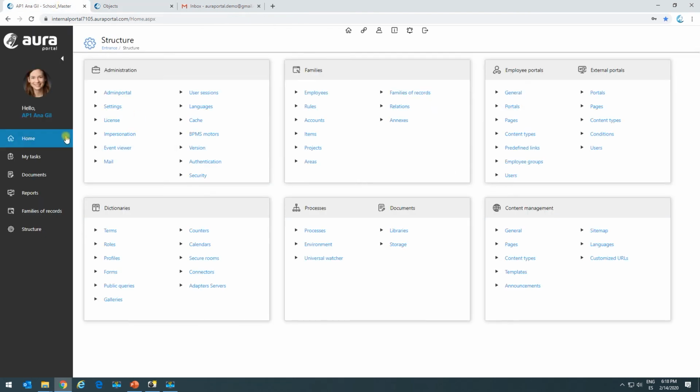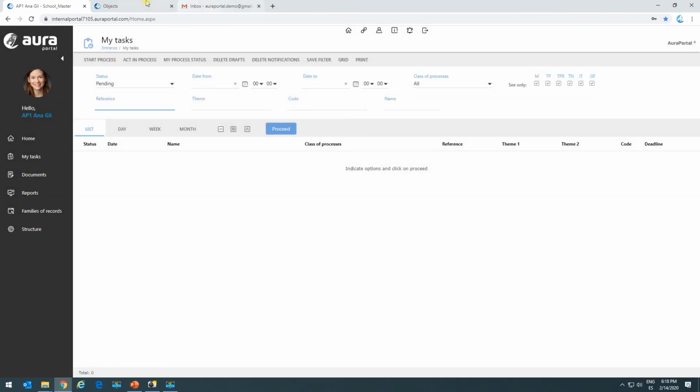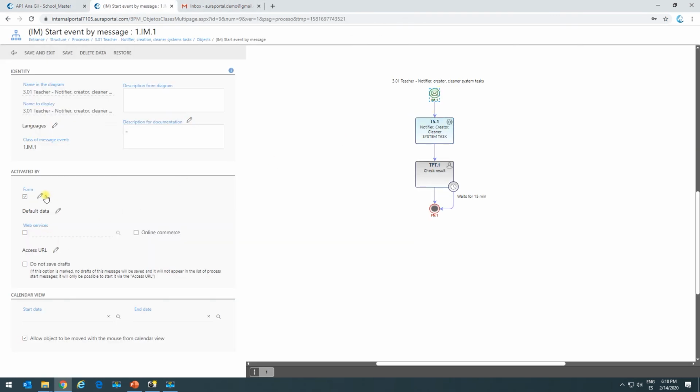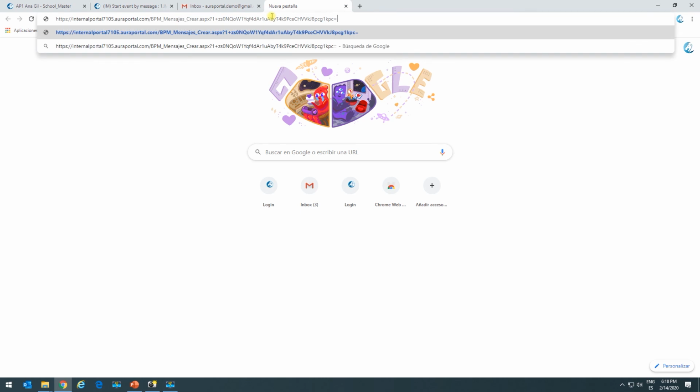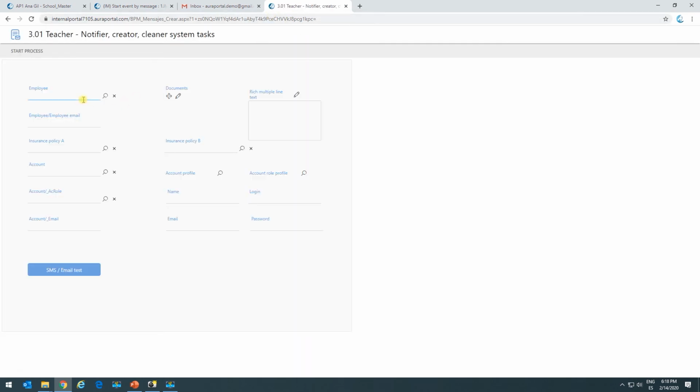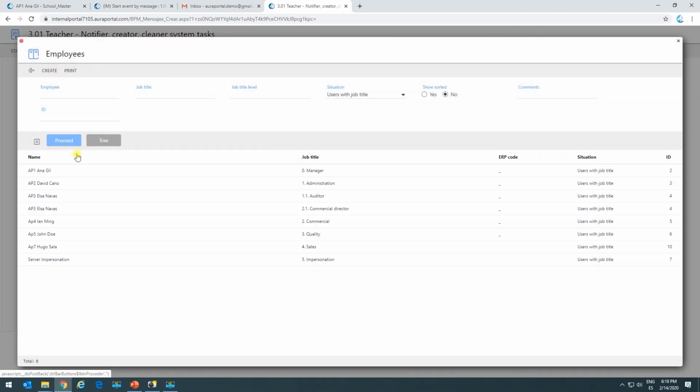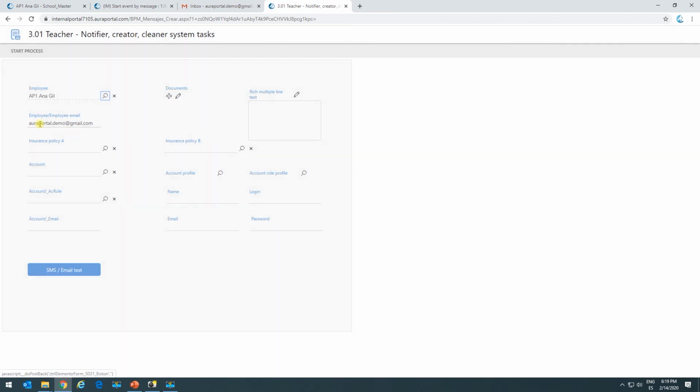We already know I could go to my tasks and test it from here, or I could actually copy the link of the start message event, paste it here on a new tab, and trigger the process. For me here, it's very important to have an email address. Okay, so I'm going to select an employee here. And here I have an email address, for example, autoportal.demo@gmail.com. This is one of the fields I'm using in order to deliver the email.